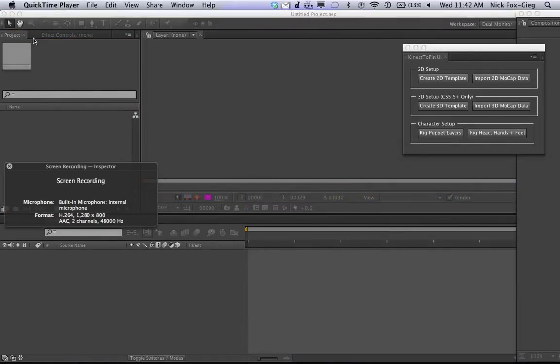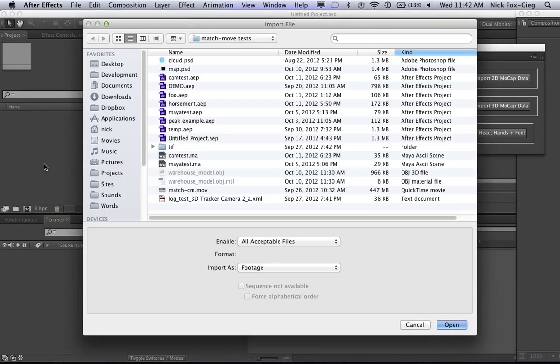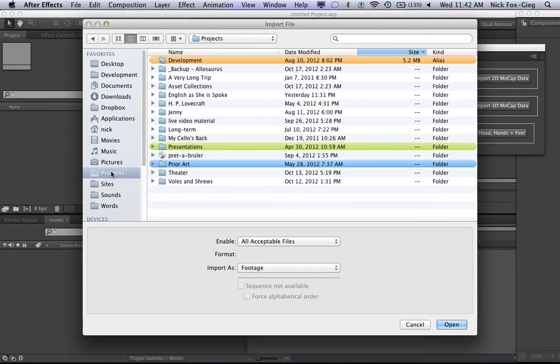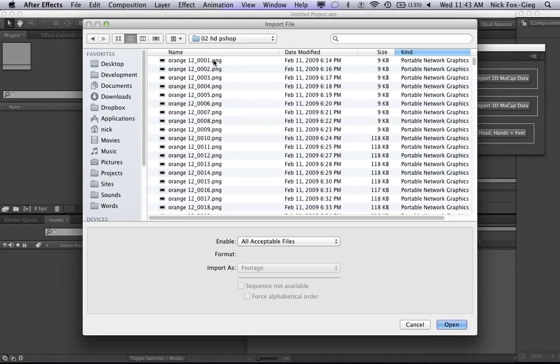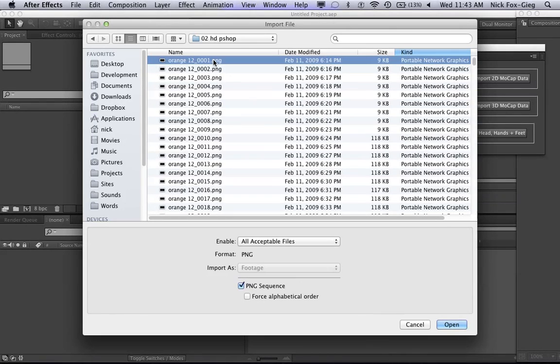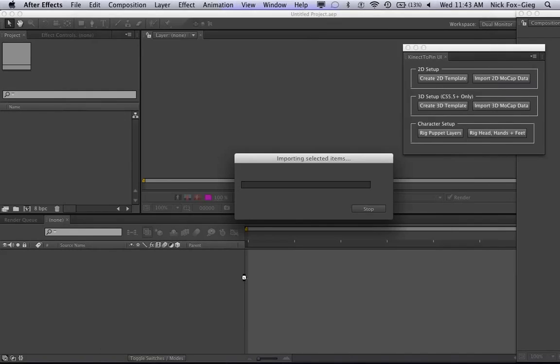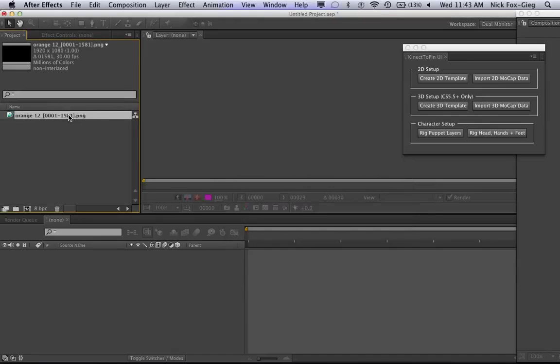Okay, so here we go with importing an image sequence. Most of what you'll do in creative coding, right, you'll be rendering image sequences out. So this will be really useful for a lot of different applications. So I'm going into that presentations folder, and here are those images. So click on the first image in your sequence, although I think you can actually click on any. And this is the magic checkbox here, PNG sequence. If you do this, you'll import. Look, I just imported all 1,500 images here.